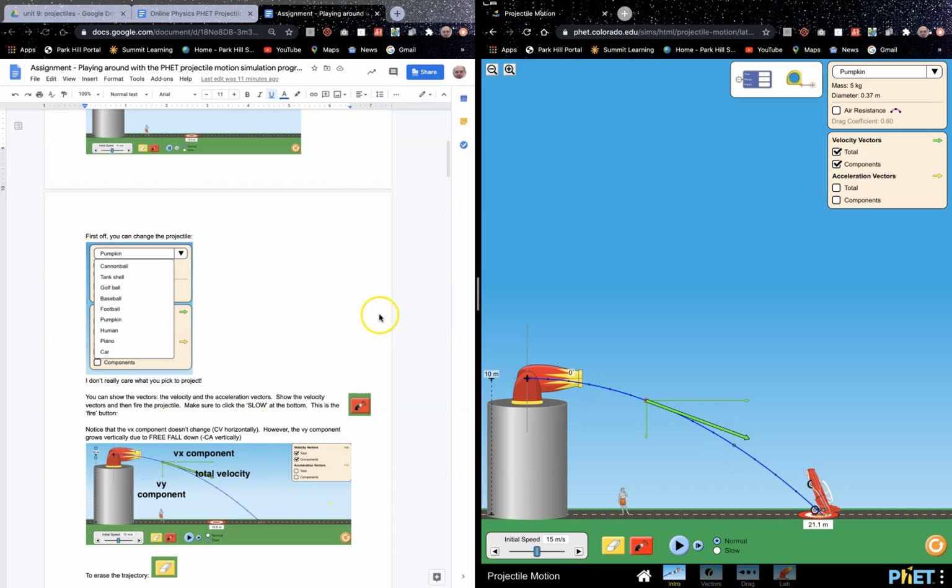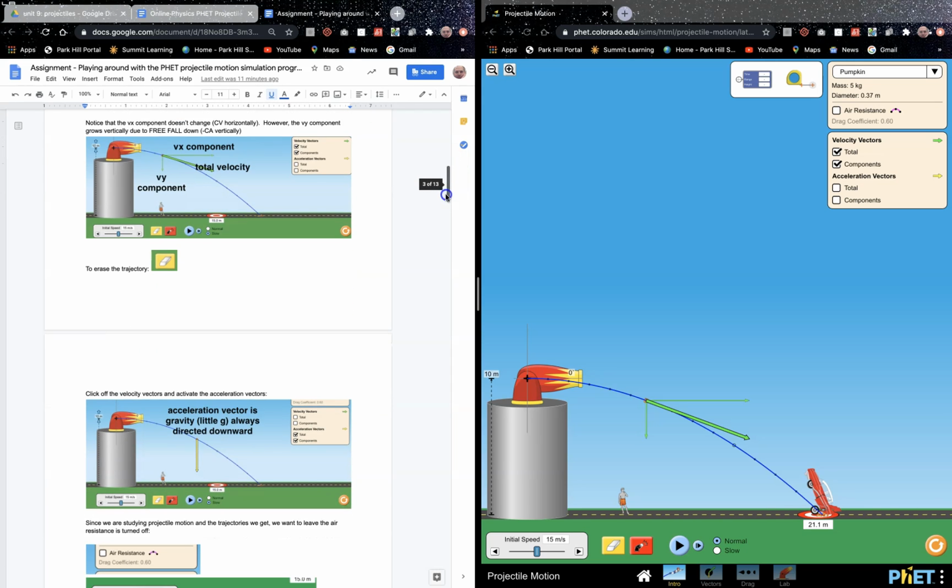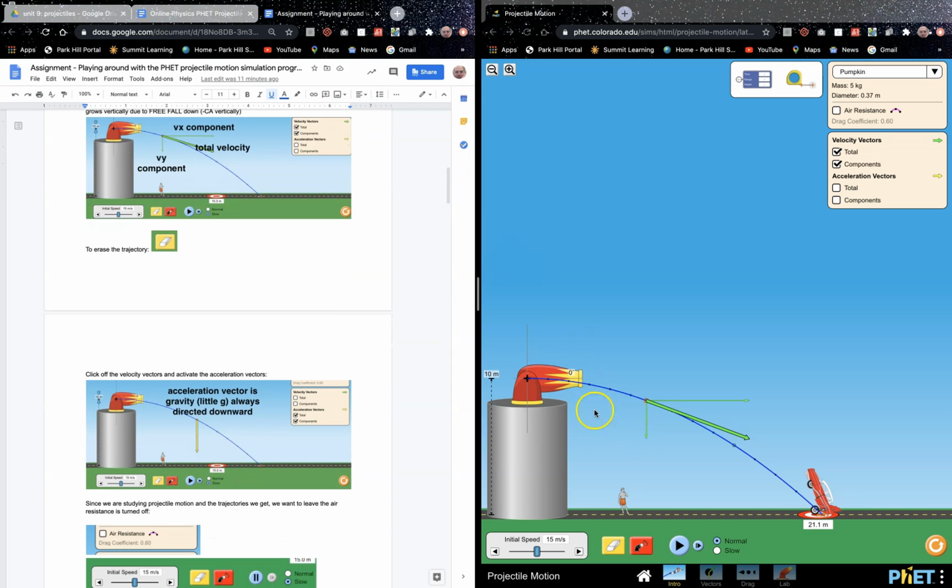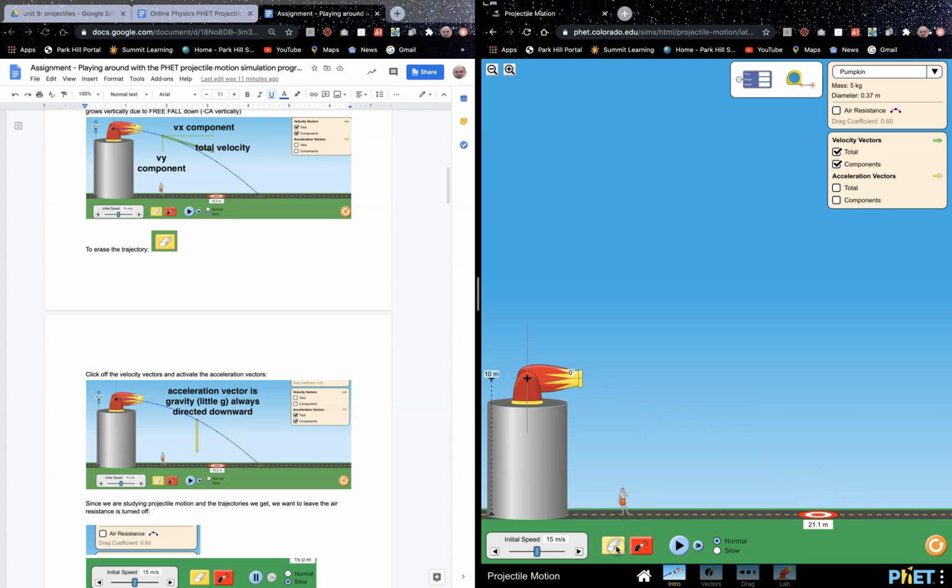That is explained here. If we want to erase a trajectory, we can click that button there. That gets rid of the trajectory. Now let me unclick the velocity vectors and activate the acceleration vector. I'm going to click the total and the components, and then refire. See, basically the only acceleration we have is downward. There's no forward acceleration. It's in free fall going down.